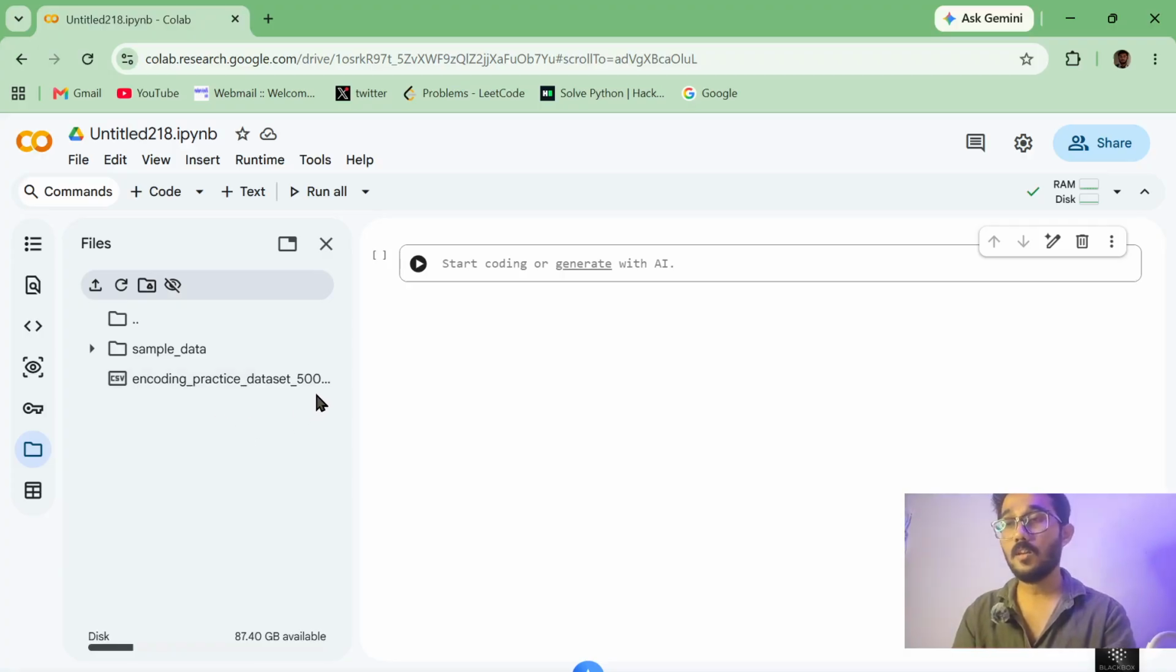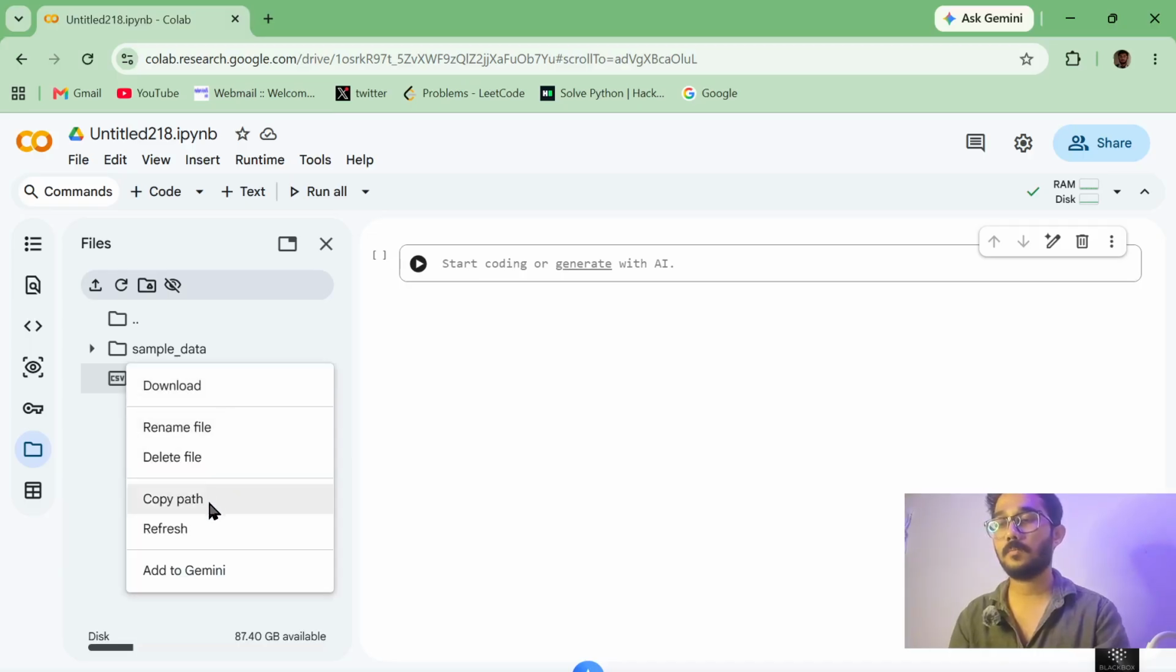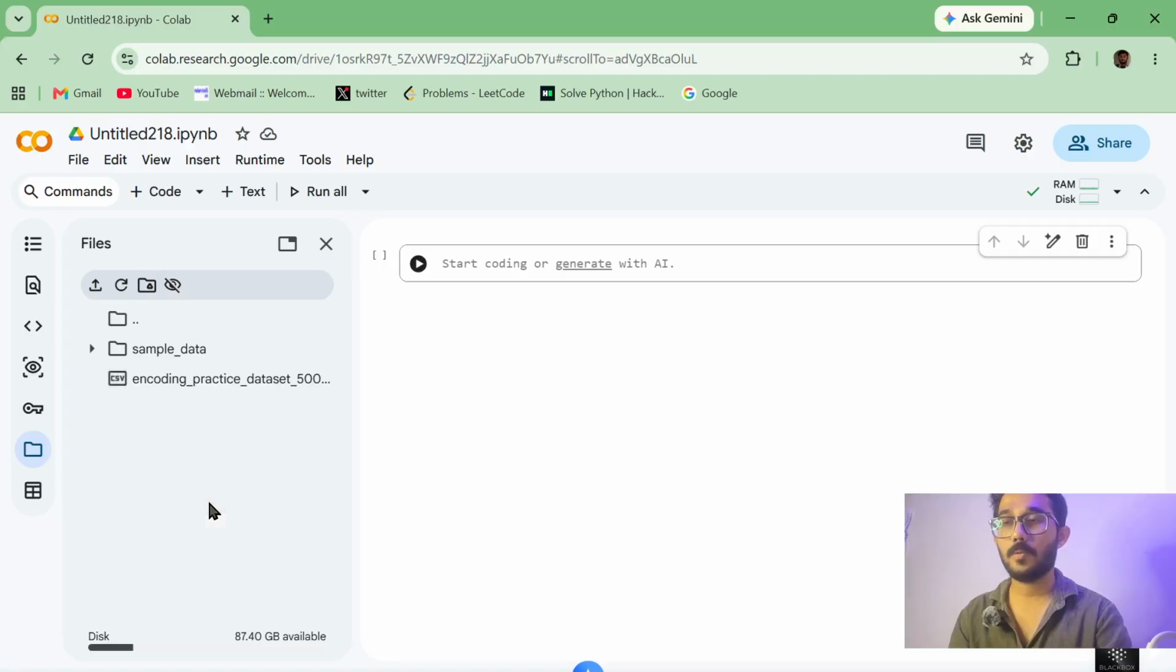So whenever you want to use this data, whenever you want to use this CSV file, you will just hover over this file. You can get this three dots over here, you can find one option, copy path. Just press copy path, that's it. And with the help of pandas, we can actually load our data in our main Colab.